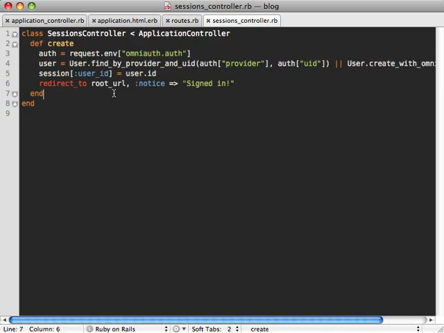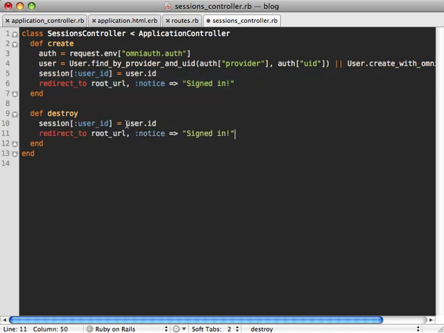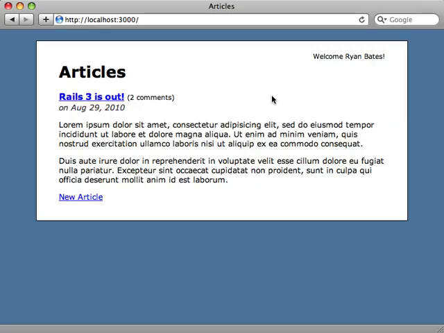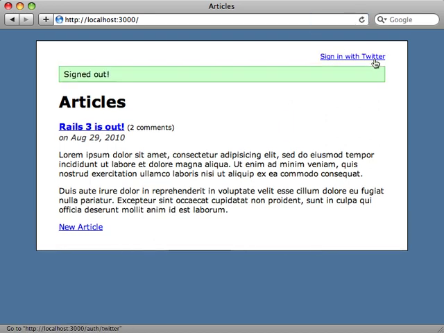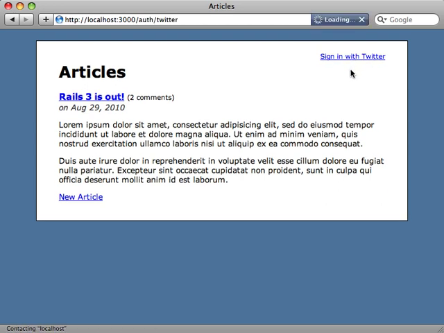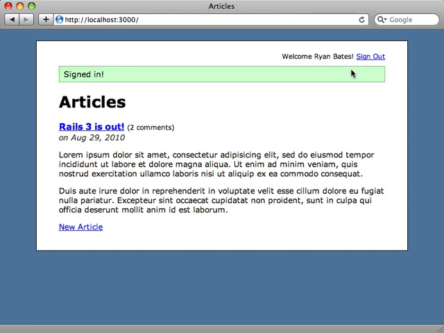So inside of our sessions controller, we can make this destroy action. And really it'll do the exact same thing as here, except it will set user ID to nil and just say signed out. And that's it. Pretty simple. So now when we reload our page here, we now have a sign out link. Click it. We're now signed out. We can sign in through Twitter. Click it. It goes through Twitter, does all the communication in the background, and now signs us in. So that's really simple authentication with OmniAuth.